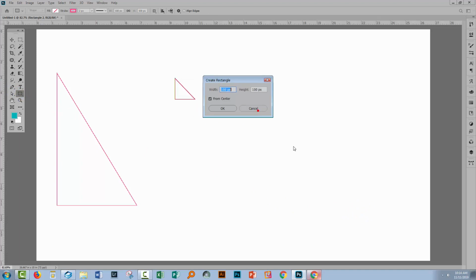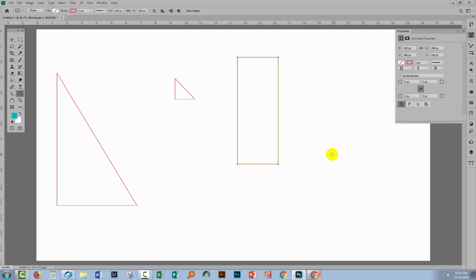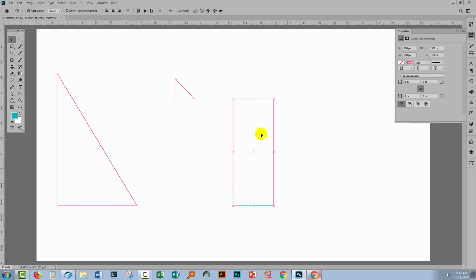Let's click on the rectangle tool. Let's click to create a rectangle so we can type the measurements in that we want. Half of the base is going to be 200. The full height is going to be 500. We'll create 1 rectangle. So this is the perfect size.